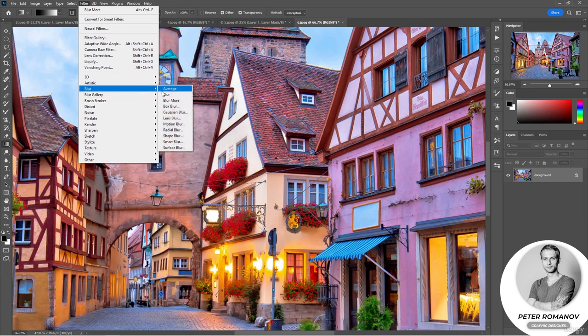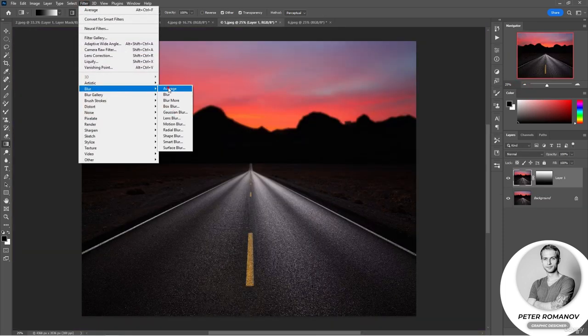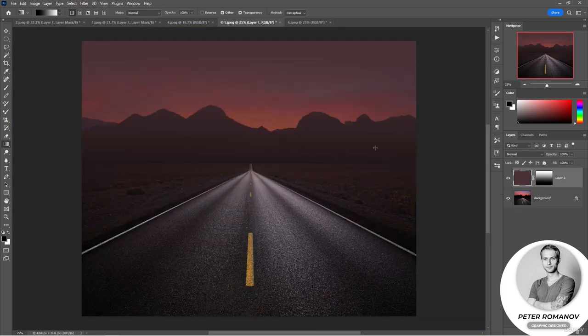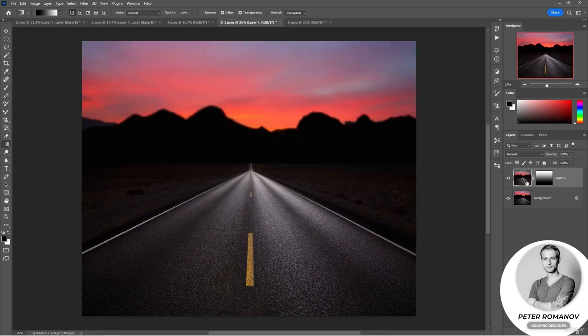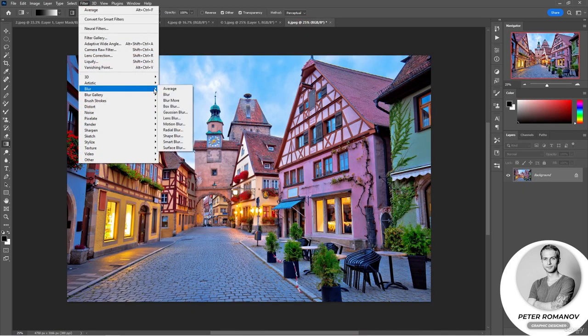In this case, it turns out just the average color of the entire image. For example, if we take another picture, for example, this one, filters blur average, then we'll get a different color. But in this case, we have a layer with a mask. It has some opacity, but nevertheless, we got some color. Thus, we can just get some average color of our image. And let's see what else we have left.